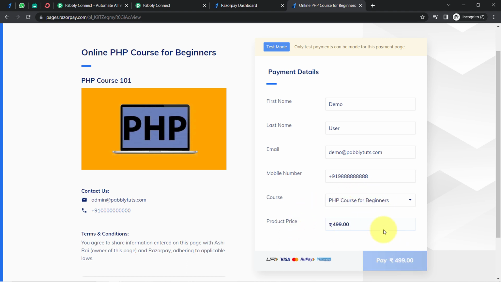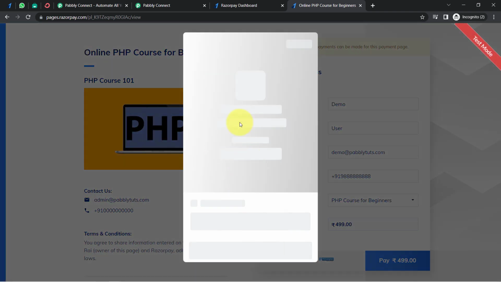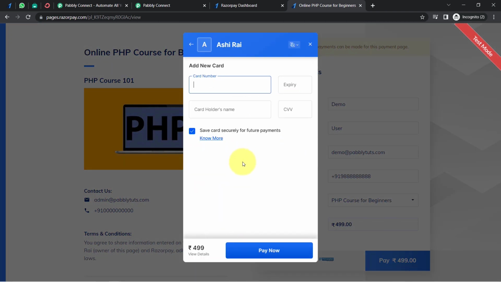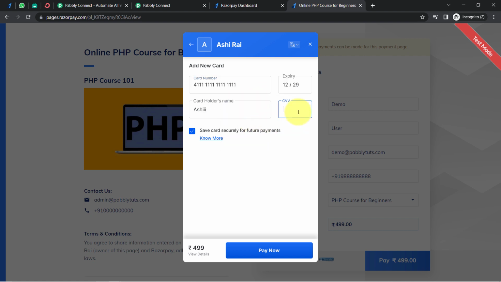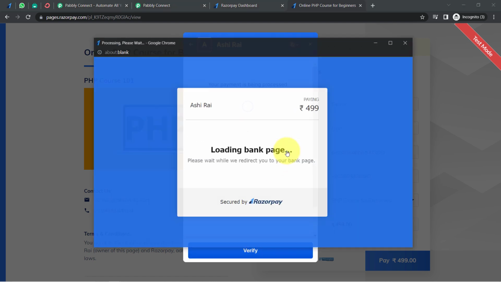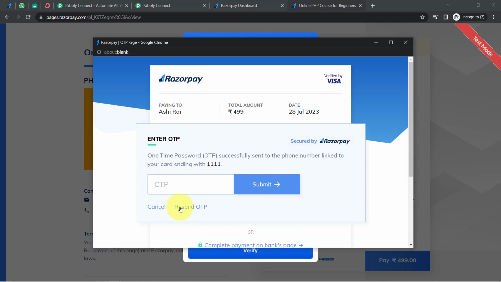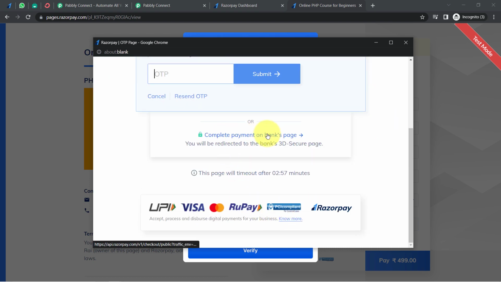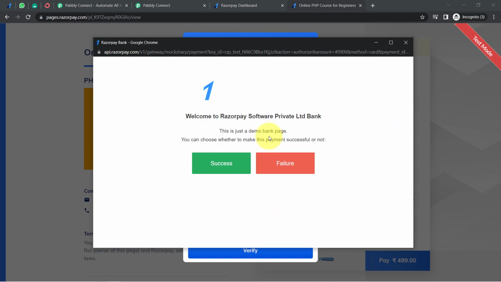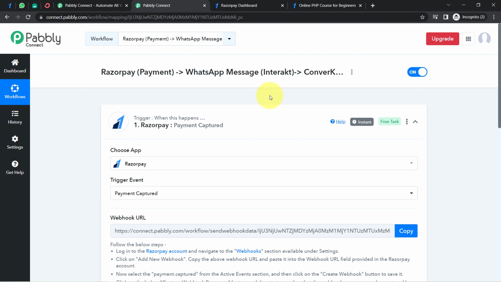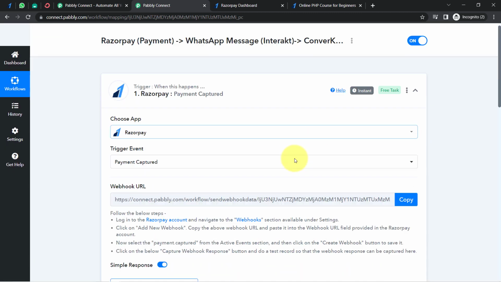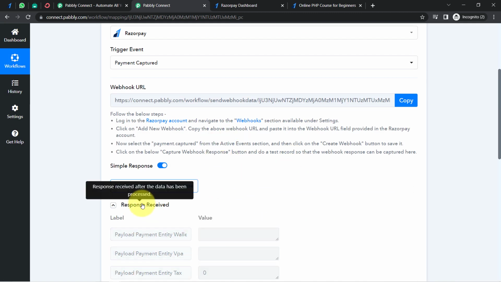Now clicking on this pay now button. Here I will select the test card details, and I am going to use the testing card details only. Let me provide some random CVV code. Clicking on pay now, skip saving card, and finally I'll make a dummy payment. Complete payment on the bank's page, clicking on success, and finally the payment will be successful here. Now coming back to the Pabbly Connect dashboard, let us wait for the response, and I guess the response is already received.